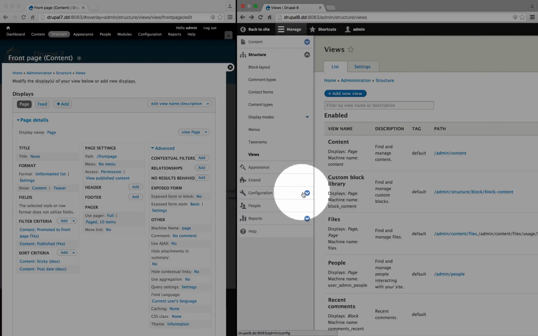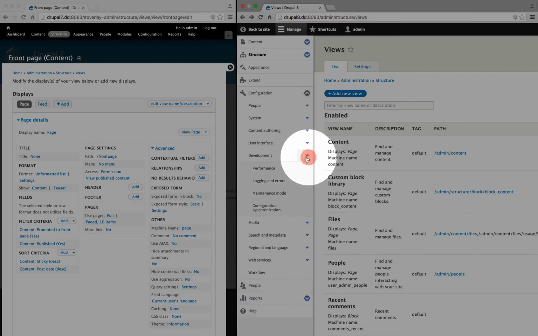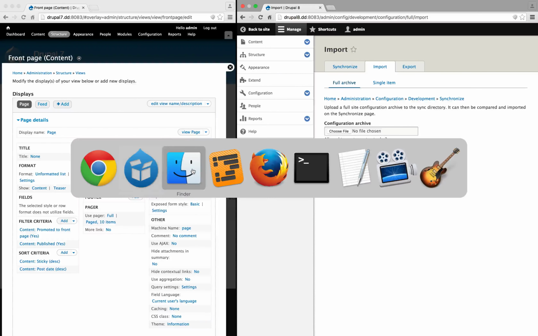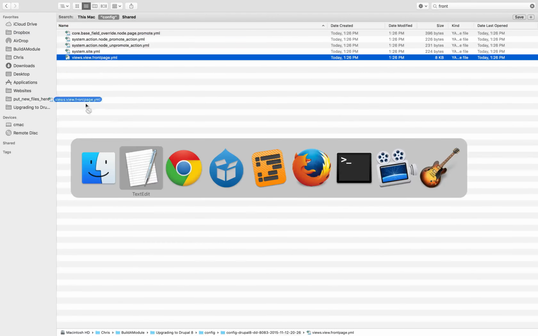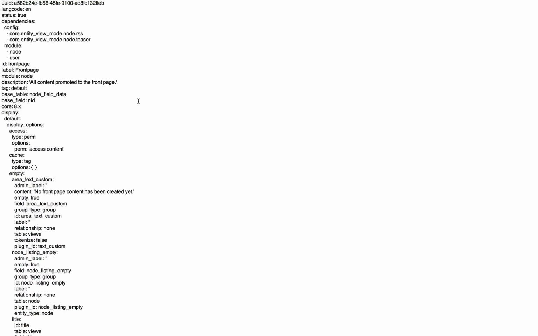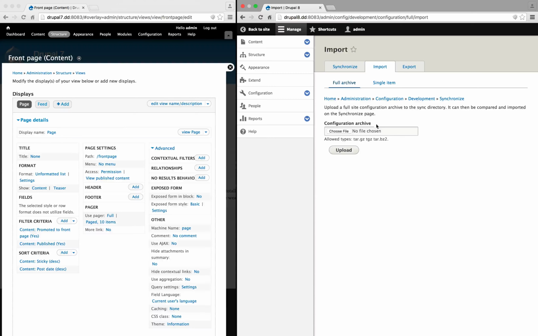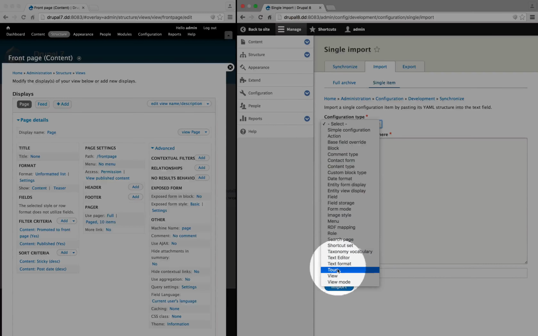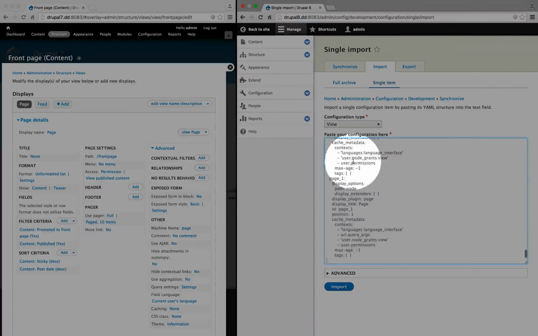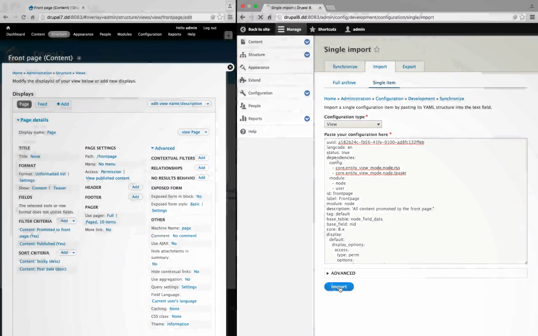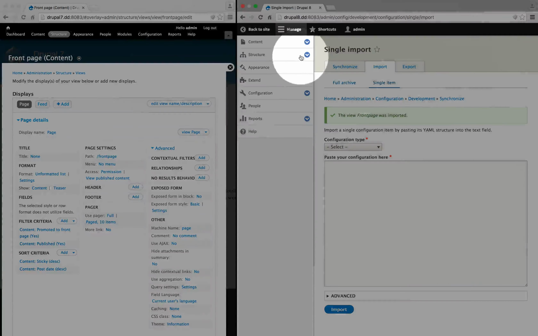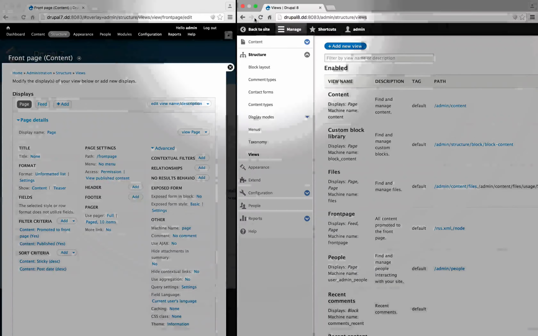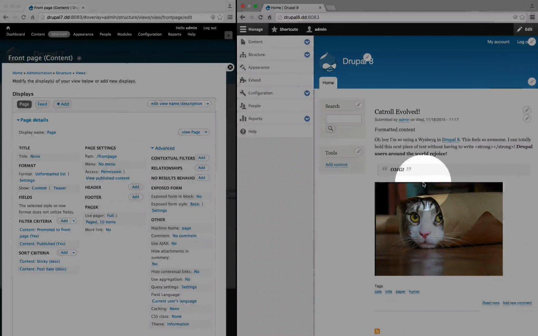So I'm going to go back to Configuration, Development, Synchronization of Configuration. I'll go to Import, and then I'll jump back to our configuration, and I'm going to open this up in our text editor, and I'll copy the code, go back to the browser, I'll click Single Item, I'll select the configuration type, it's a view, I'll paste in the configuration here, and I'll click Import. I'll click Confirm, and now if we go back to Structure, Views, we'll see front page listed here, and we can go back to the site, and we have our view again.